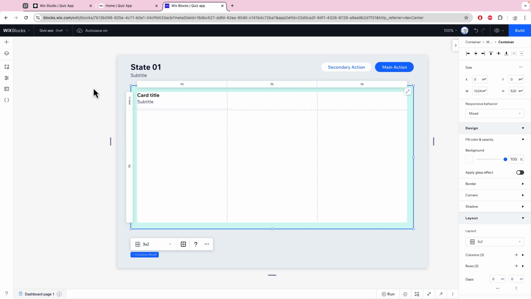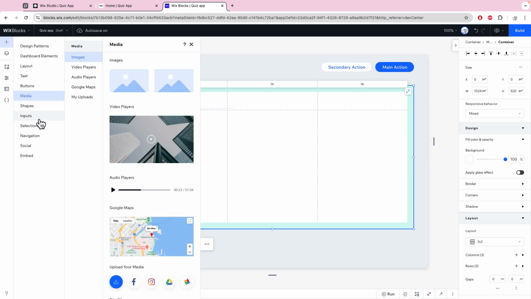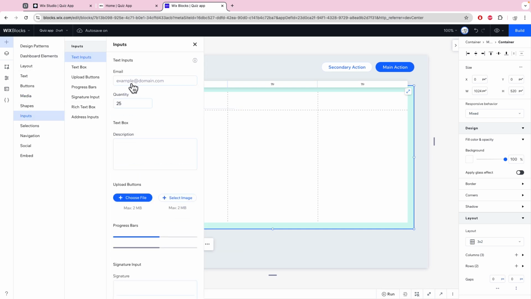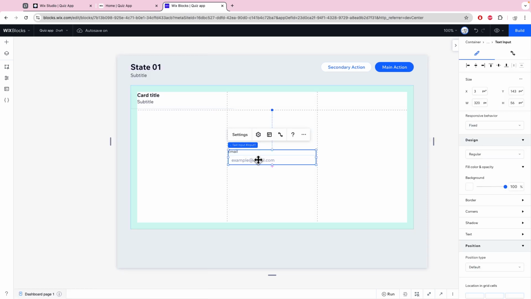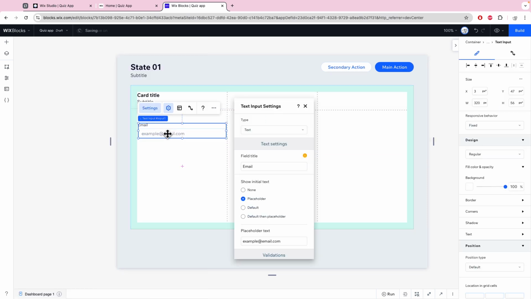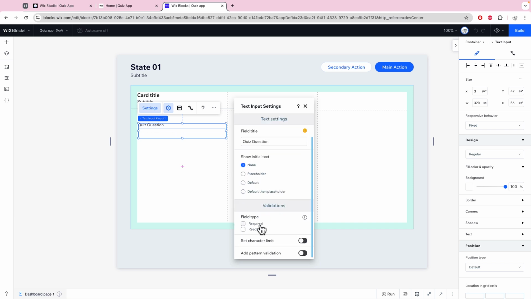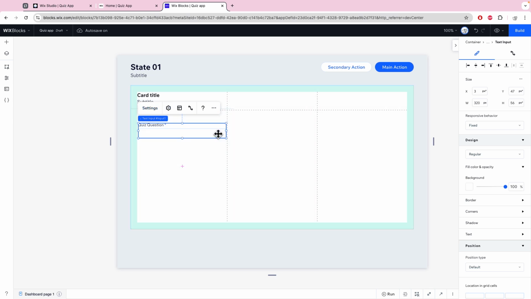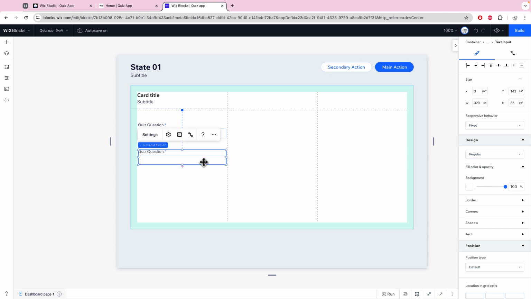So let's start. I'm going to the Add Elements panel, and under Input I will choose the first text input. I'm placing it right here on the left, and I will change it to quiz question. No need for a placeholder. This field is required. That's it. And now I will duplicate it 4 times, and these will be the inputs for the answers.